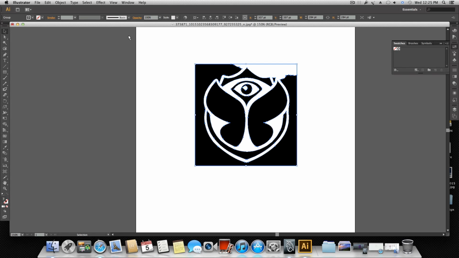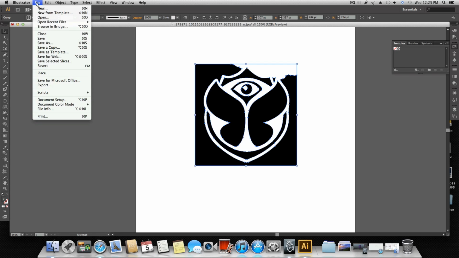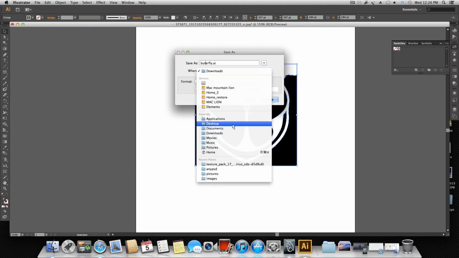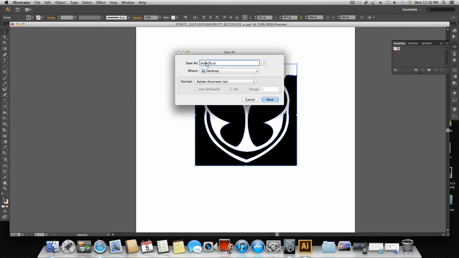Okay, and the next thing is just to go over File, Save As, and give it some name like butterfly. I'm not sure if I have maybe a double T here. So keep it somewhere you will need this, and it's not very necessary to keep this inside your project folder because you will only use it once.